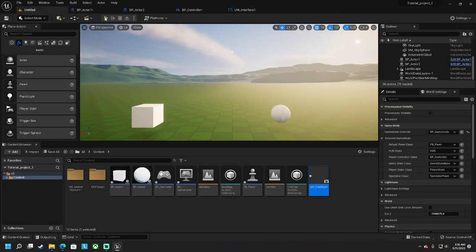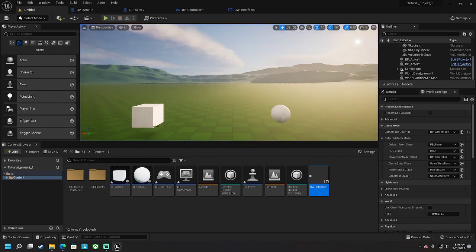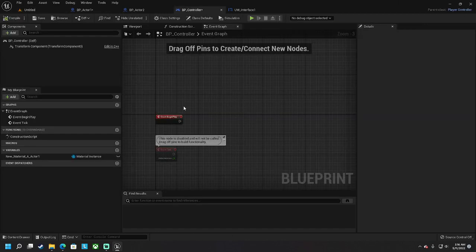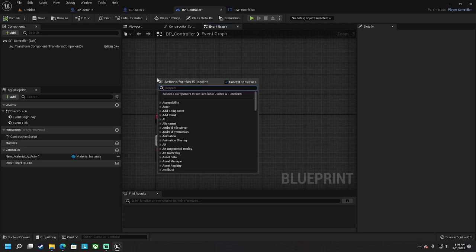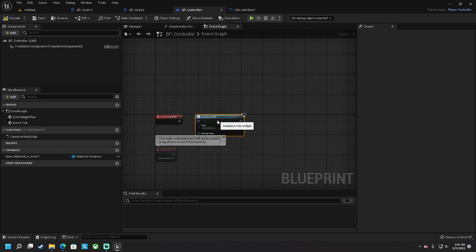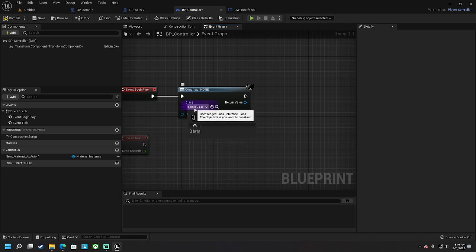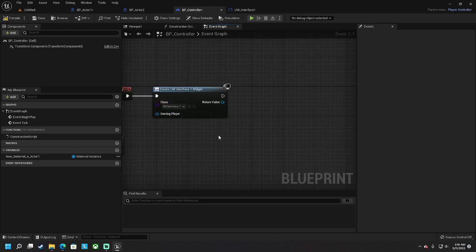Now, you'll notice if you hit play, there's no widget. So we're also going to go over a little bit on how to set that widget to the viewport, and it's very, very easy. I usually do this right in my pawn or my player, but since we're not going over that today, I'm going to do it right here in the controller. Doesn't really matter where you do it. So what we're going to do is create widget, on begin play, and the widget that we're going to create is the one that we just made, right? So this interface 1, that's the widget that we want to create.